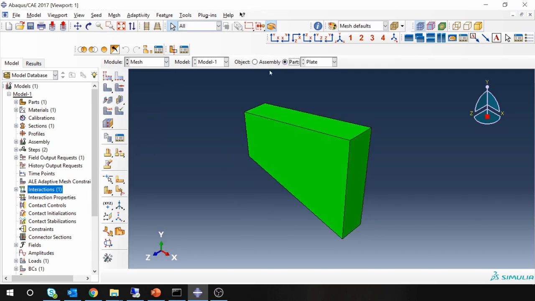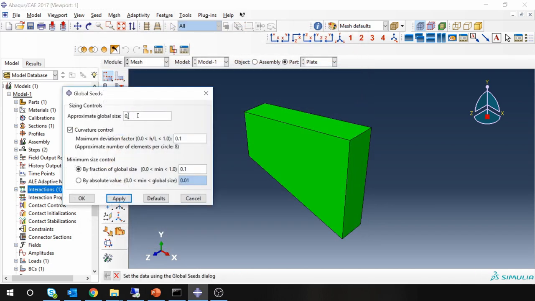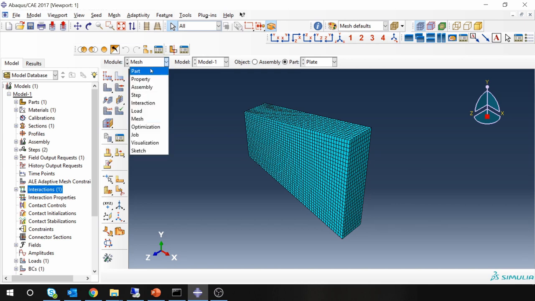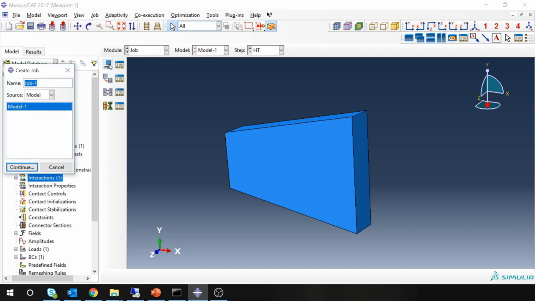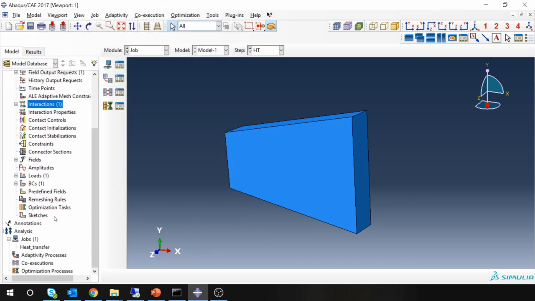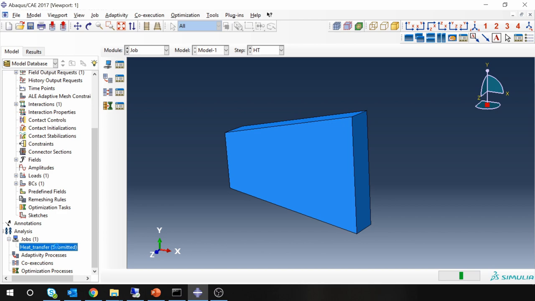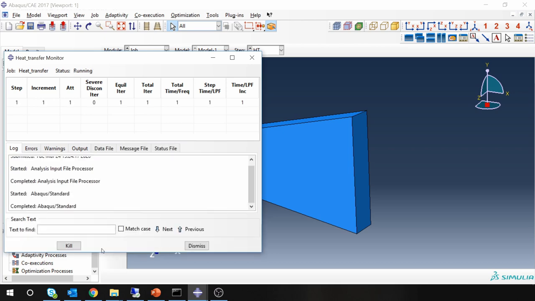Let's mesh the part. You have to change element type to heat transfer. Don't forget that. Seed it, and mesh it. I think everything is done. Let's go to job, create a job, and submit it. It's just saying, do you want any history output? But I don't think we need any history output, so say yes. It's done.